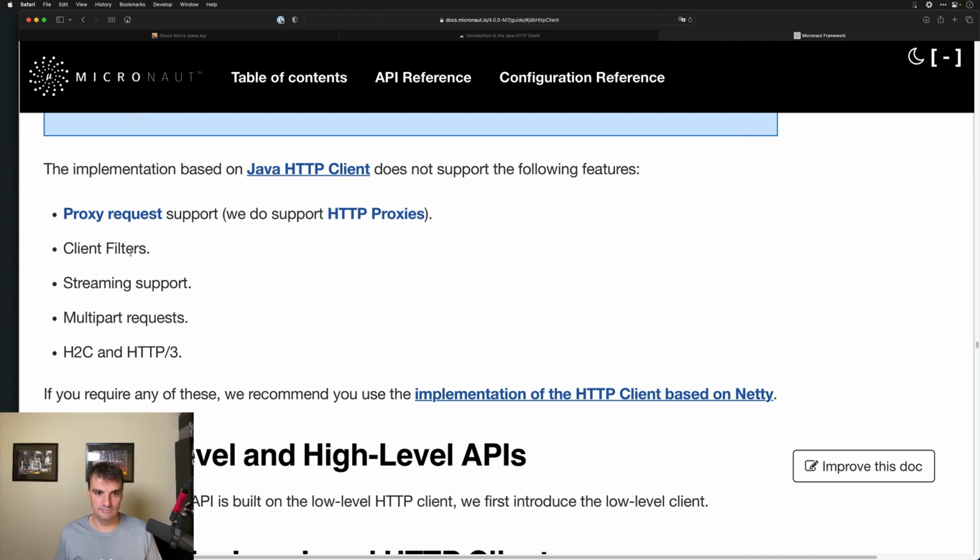And yeah, that's another thing that we have in Micronaut 4. I hope you give it a try.